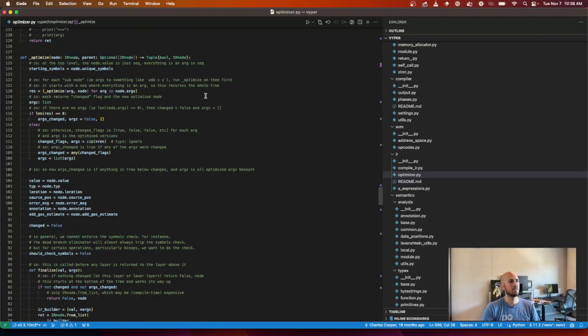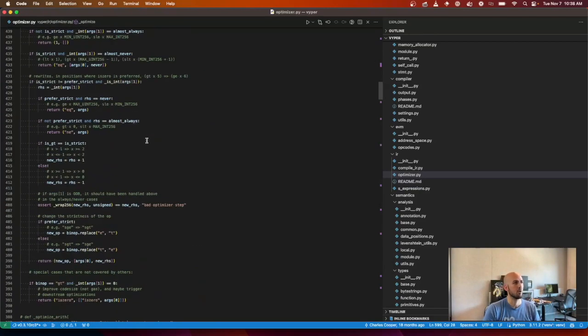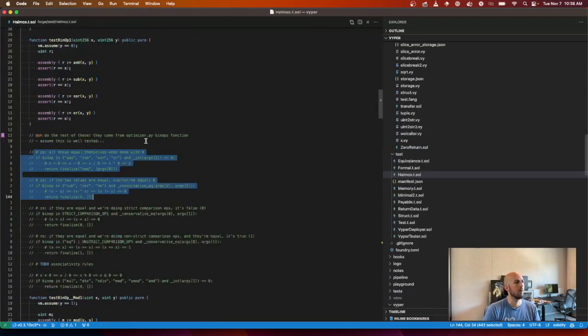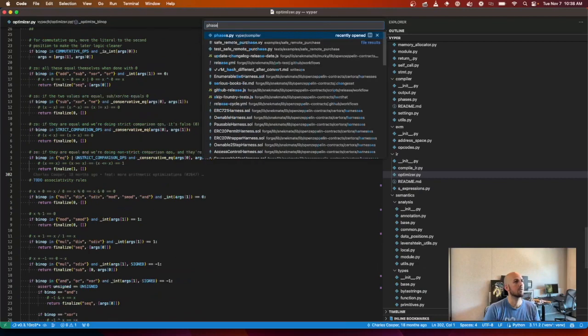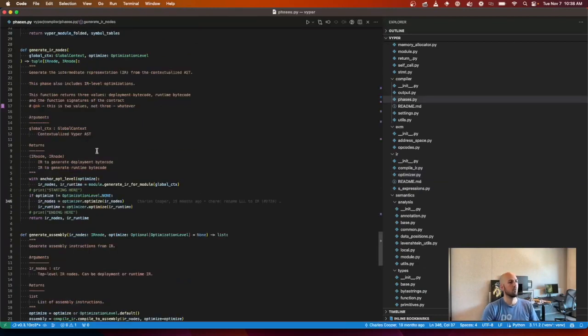So you get the idea. This is a really fun file to explore. So if we pop back out, let's go back to phases. Cool. So when all that's done, we have turned our abstract syntax tree into IR. We have run this optimizer over and over until there are no more optimizations we can do on the IR. And now we're going to return those files. And just for instance, IR nodes, that's what's going to turn into bytecode.